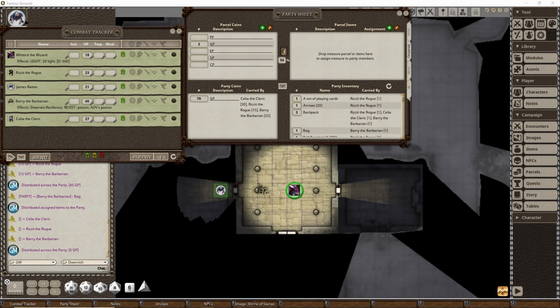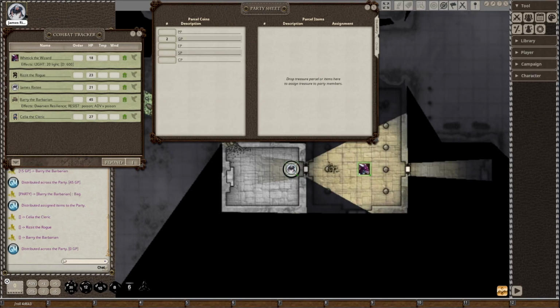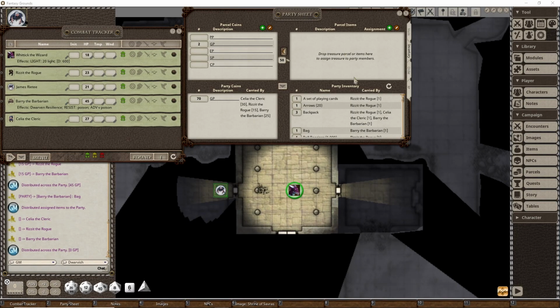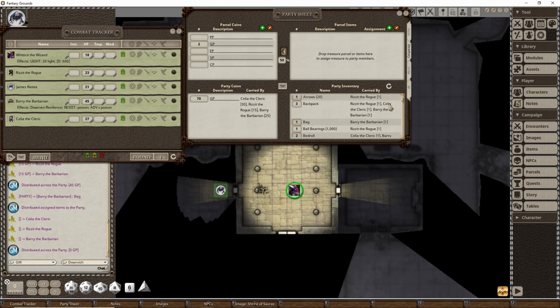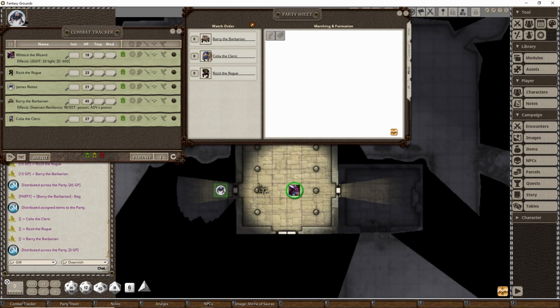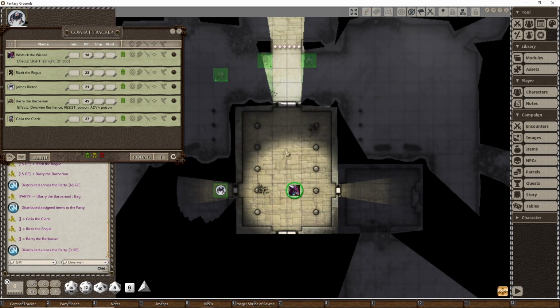Now we do that. If we go back over to the parcel view for you, notice all that is now gone. But from the DM side, this is a very, very easy way to give out treasure, and we as a DM, we can see everything everyone is carrying. Makes it quite easy to manage all that. And then one of the other shared tabs we get is this nice little watch order, as well as a marching formation, because there's an improvised battle mat and a way to set up marching order and watch order if needed. That is Fantasy Grounds in a nutshell.